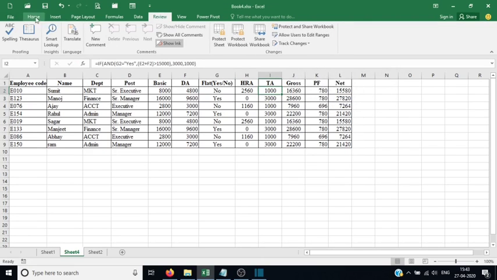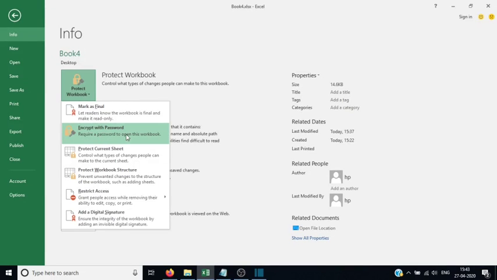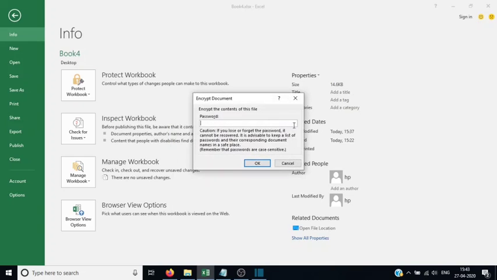The next option is to go to File, Protect Workbook, which means whenever you want to open a workbook, you want to give a password. That can be done with the help of Encrypt with Password. So you're not allowing the person to log in at all to your file. So that is encrypt. Click on Encrypt, enter your password, re-enter it, click OK.